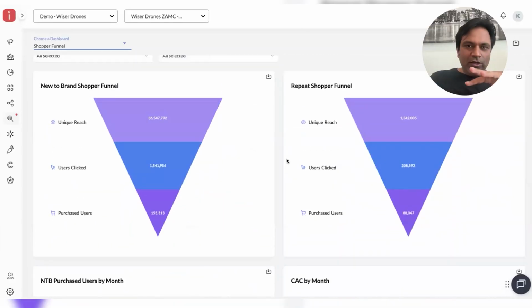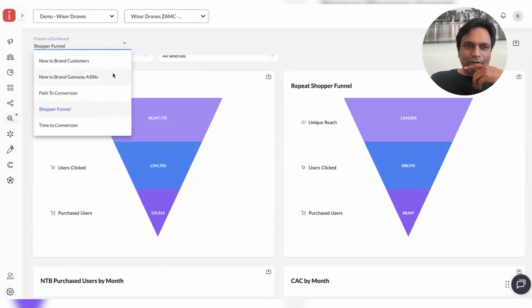No, I think no more on this, but again, make new to brand an operating metric. That's all. And AMC makes it happen, lets you do that.